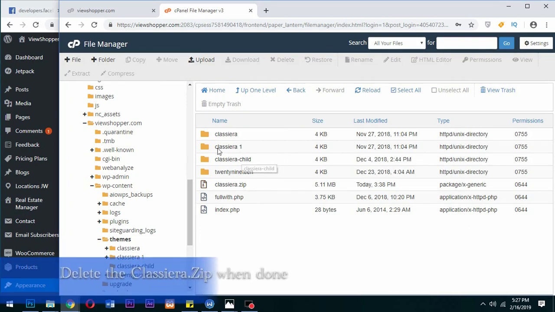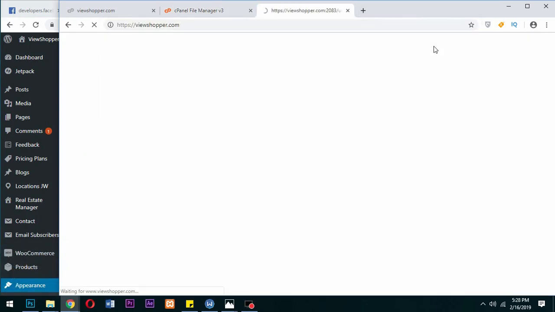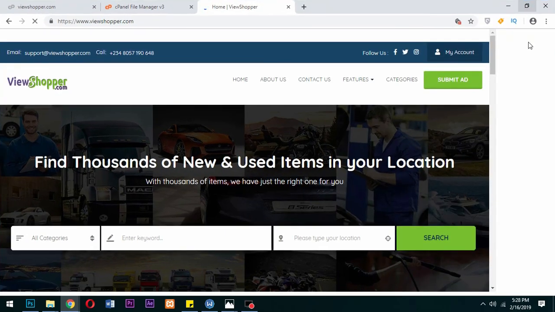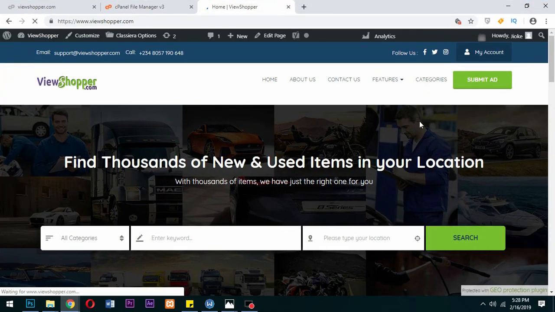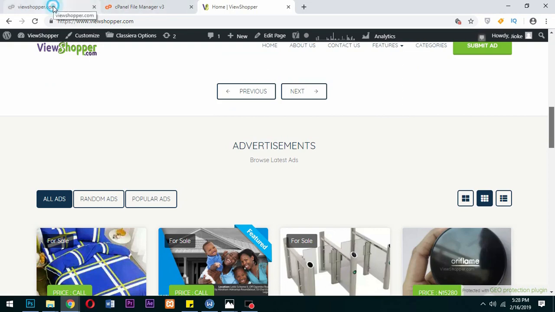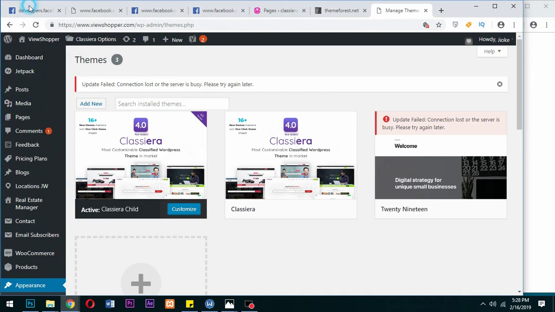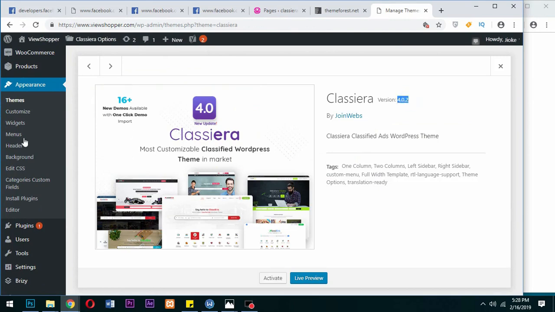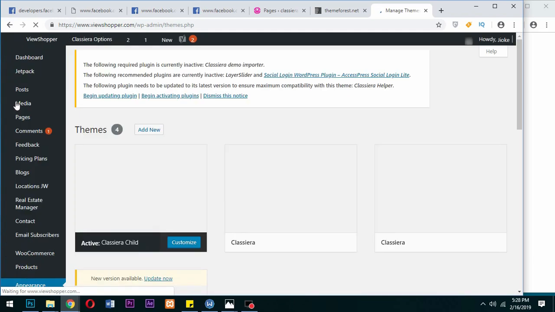After extracting, I need to visit the home page to see if everything is good. And here's my home page. Everything seems cool. I think I'm happy with what I'm seeing. So right now, this is the previous theme, 4.2, but the new one is going to be 4.04.